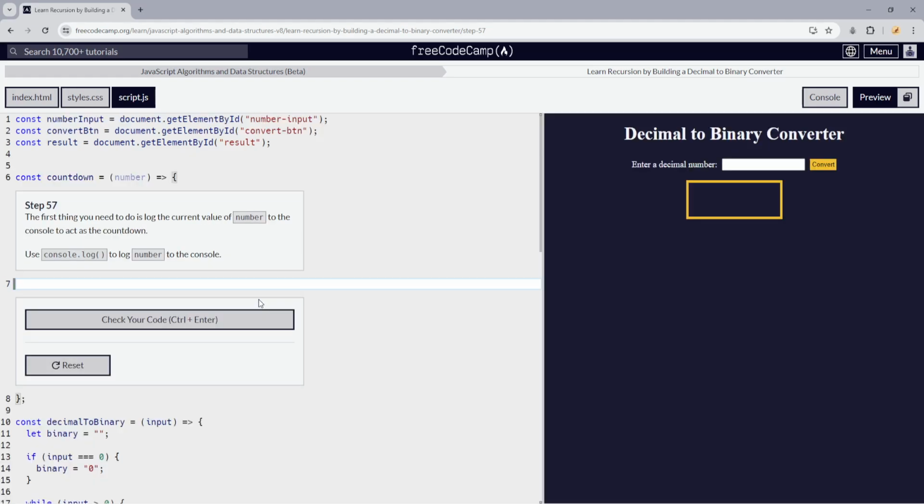So now for step 57, it says the first thing we need to do is log the current value of number to the console to act as the countdown. So we're going to use console log to log the number to the console. So we're inside our countdown function we created last step. Inside the body, we're going to do console.log and number. And this number is referring to the parameter.